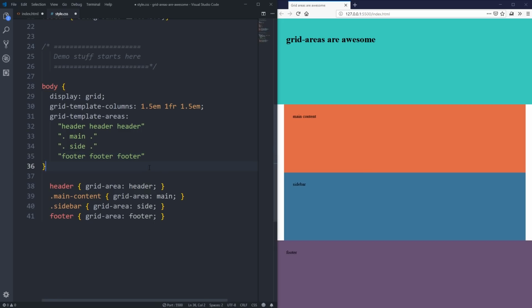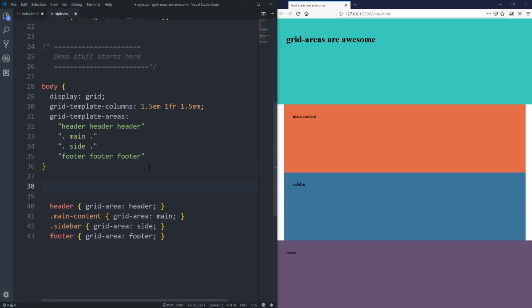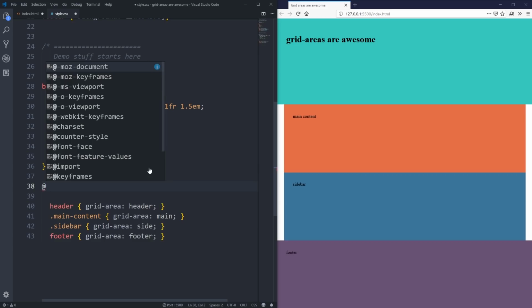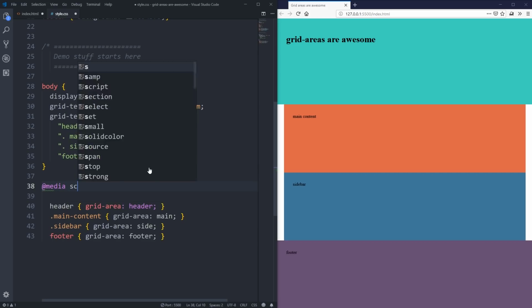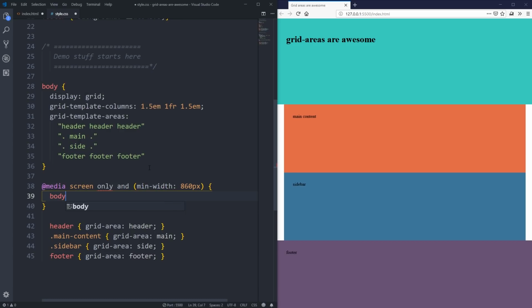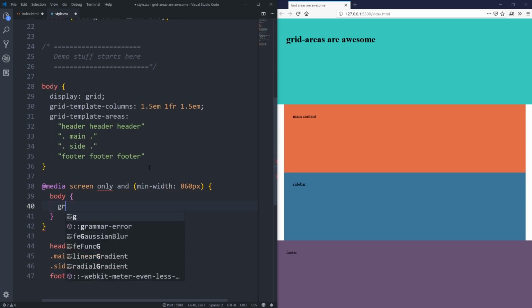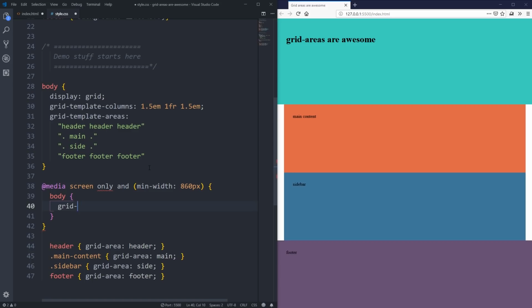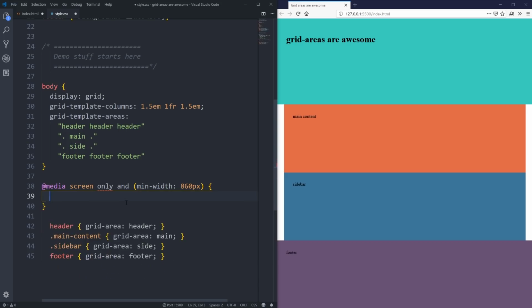It's nice. But now I want to build in my media query. All I have to do is do my at media screen only and min width 860 pixels. And now we can do our body has grid template. Oh, we can just actually paste in what we had before. Oh no, I can't. I copied something else, so I can't paste in what I had. So I'm just going to fast forward this really fast because we're going back to the grid that we just had.